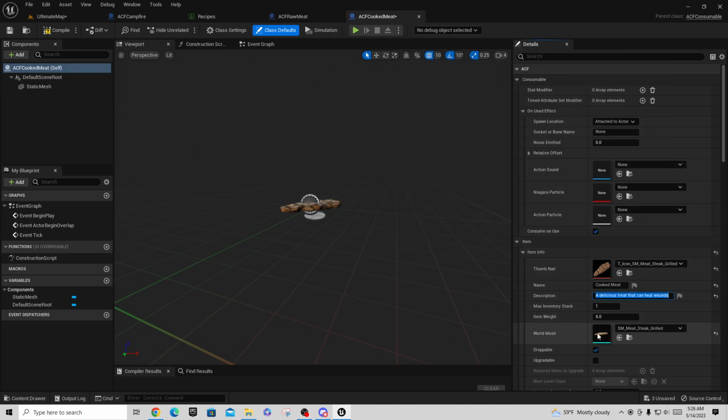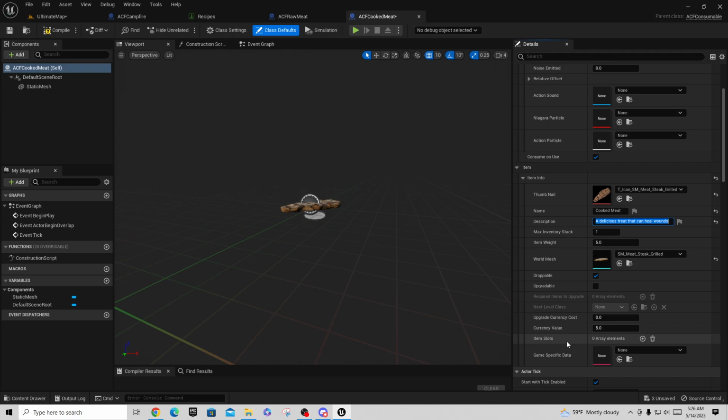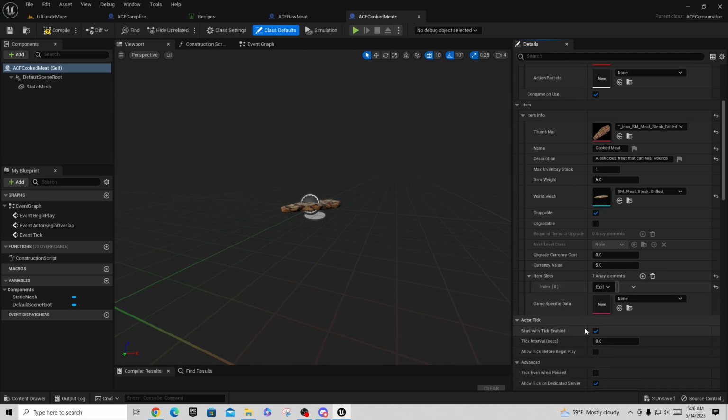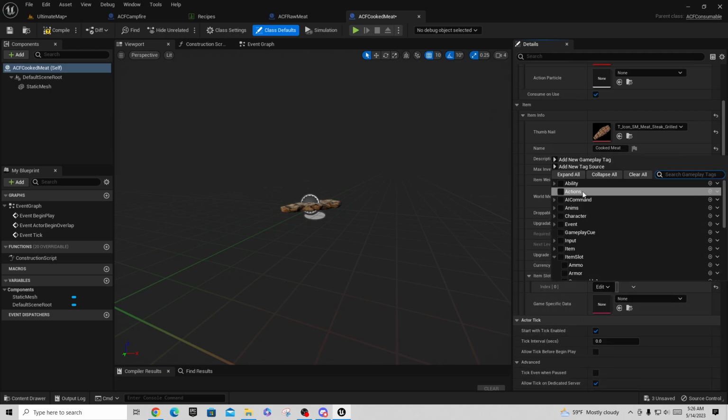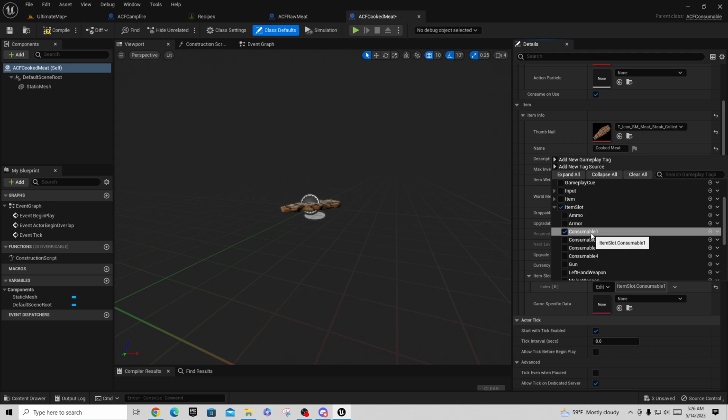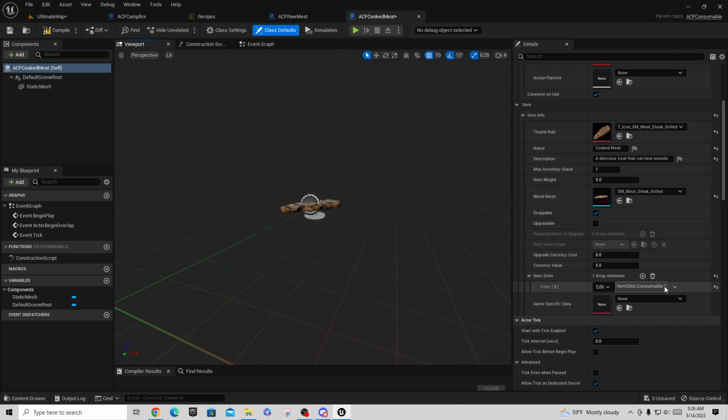Now, that gives us that, but we also want to have in here an item slot where we can equip this too so that we can eat it. So we're going to say that this can go into an item slot, and our index here, we want to come down and say we want an item slot, and we'll put it in the consumable slot there. Item slot.consumable one.